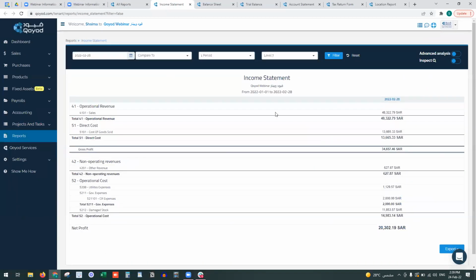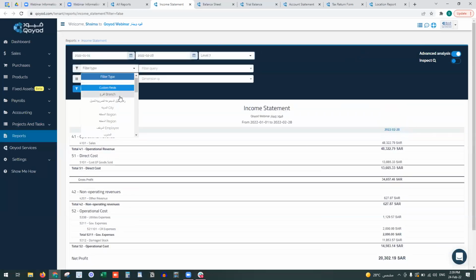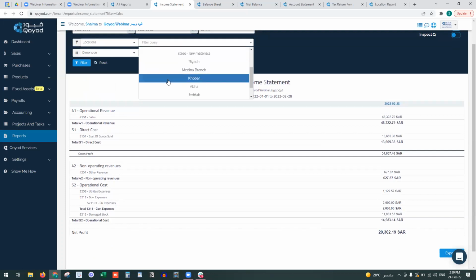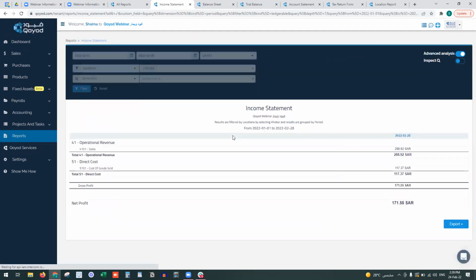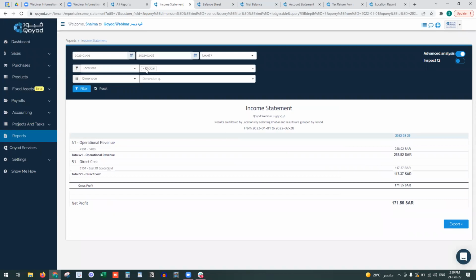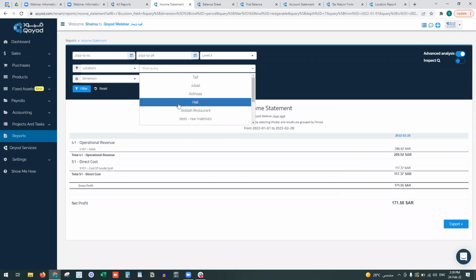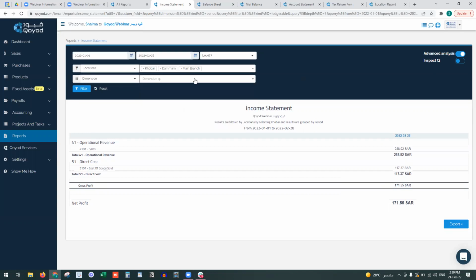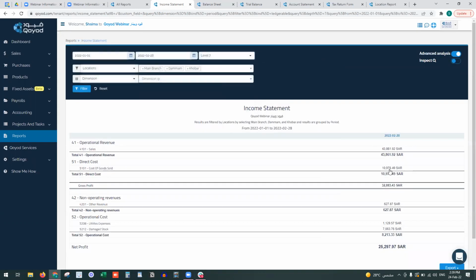The income statement, as you can see, shows the total amount of the income statement, and whenever you click on advanced analysis, you can filter by project or by locations. For example, click on only Khobar, so we will see income statement for Khobar only. We can click on multiple locations like Khobar, Dammam, and main branch. So we will see the total of Khobar and Dammam and the main branch.